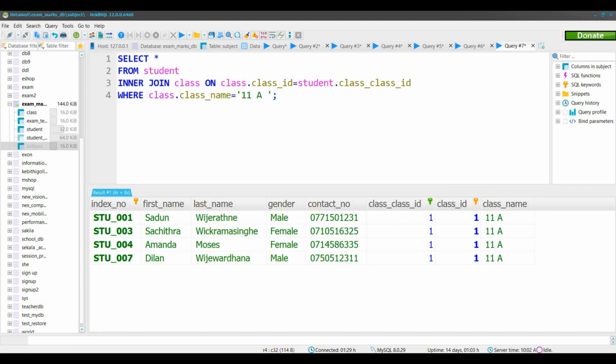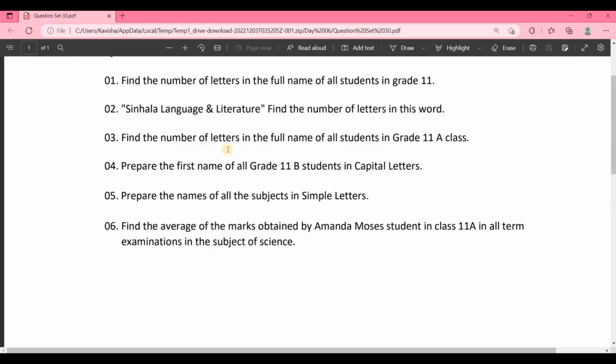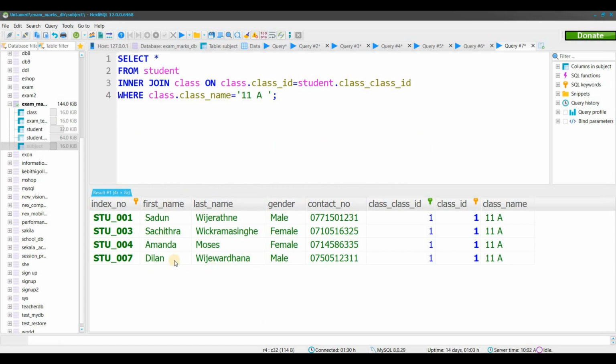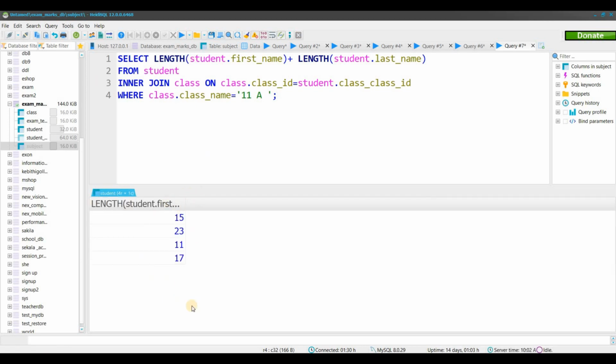In the question we have to calculate the letters of the full names. For that I'm going to use the length function. Here you can see I have used the length function to calculate the number of letters in the first name and the last name. So I'm going to run this. You can see this is the result for the query.